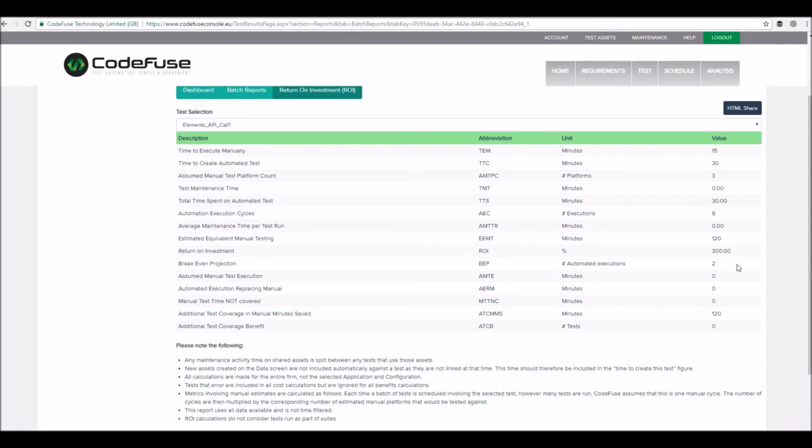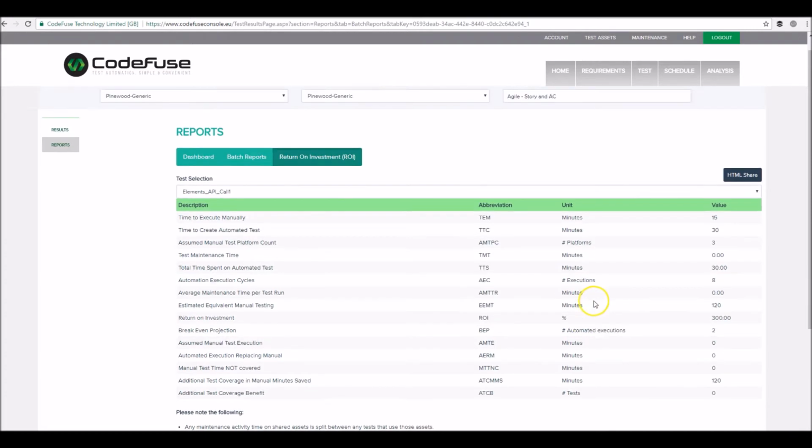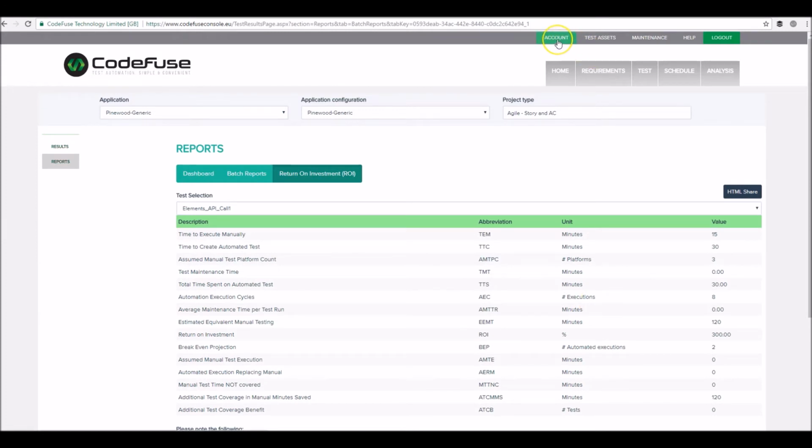There may be an area of your application which is changing on a weekly basis quite substantially, and that test is always breaking and therefore needs a lot of maintenance. So it may be, under certain circumstances, that certain tests are not really viable for automation. But the question comes, how does CodeFuse compute this ROI calculation? There are two screens we need to look at to understand that.